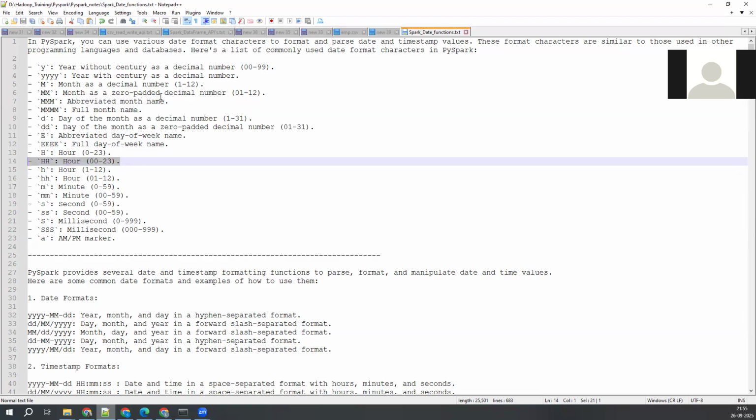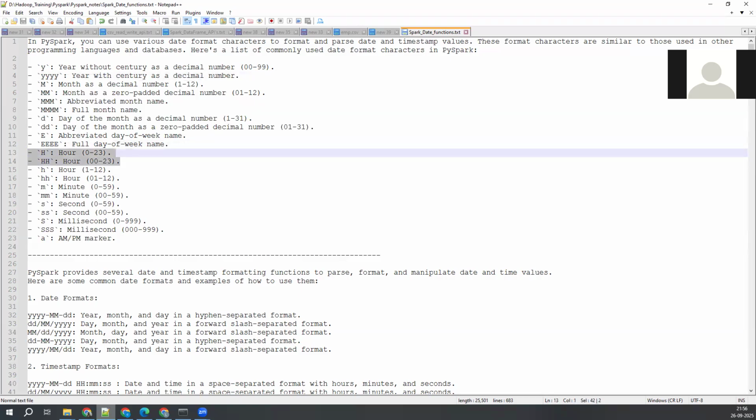So in hours we take this format, in months we take this format, in years we take this format, mostly. If you have any special case, we can take the other ones also, but we need to understand the other ones as well. This is for hours, the 24-hour format.